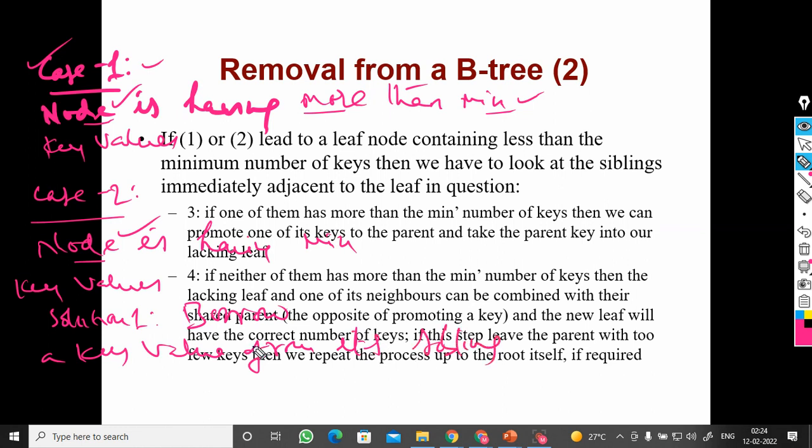Sibling in the sense, to the left and right, it will have two siblings, right? Or it may have only one also, in extreme cases. So solution one is borrow a key value from its sibling. But let us say if none of the siblings is in a position to lend you a key value, then solution two. Okay.